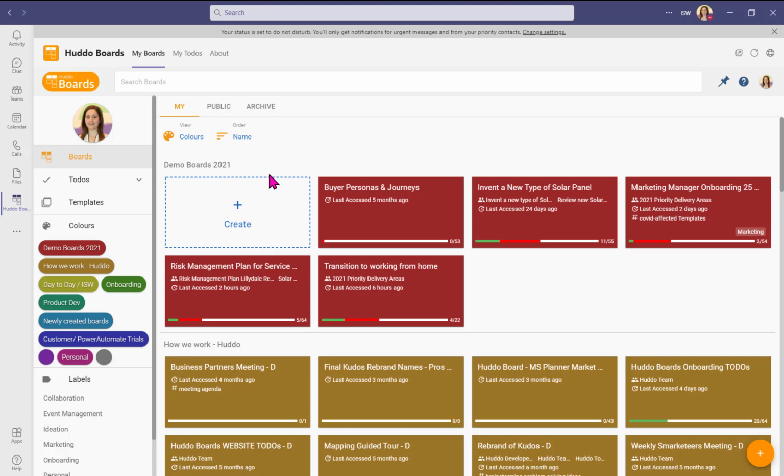Okay, so by opening the Huddo Boards app here, I'm coming to what we call the My Boards dashboard. And you can think of this like your home page where you have access to any of the boards that you create, that you've been invited to, that are public within your organization, or that you're no longer using and that you've archived.